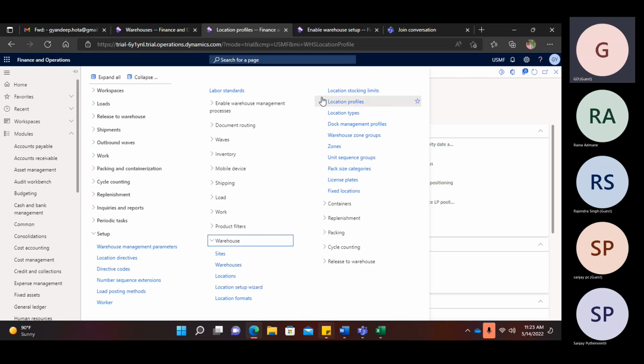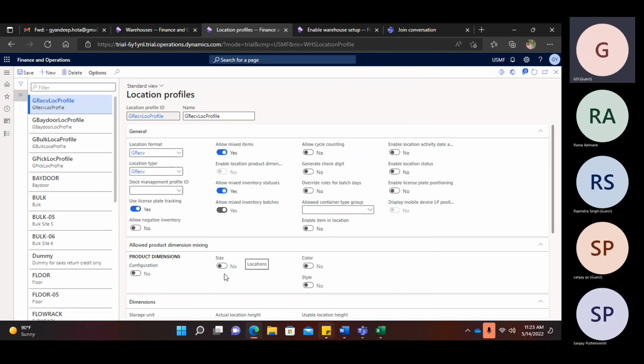It is very difficult to create locations one by one. The wizard is there to create a number of locations at a time. Let it be. Stocking limit, leave it. Now first location type, location format, location profile, location. Click location.